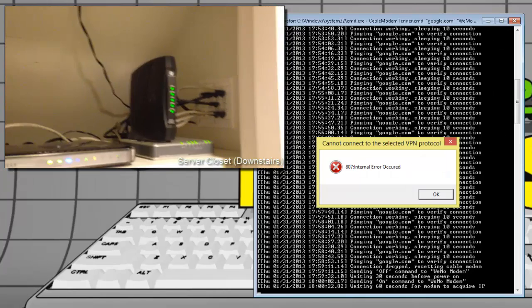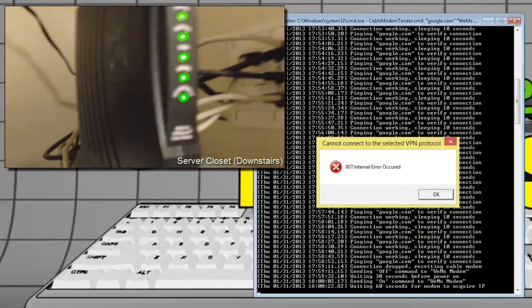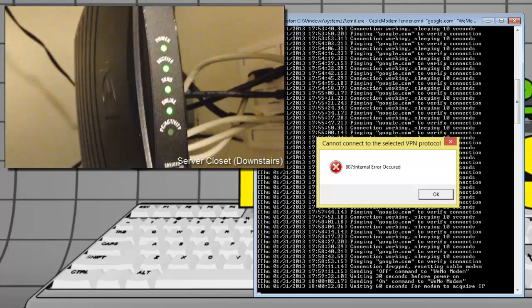There we go. You can see I'm online. Got to do the focus thing there. There you go. So we're online. Everything's working. There's my wireless access point running DDWRT.